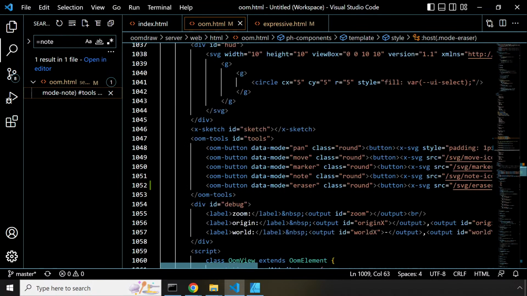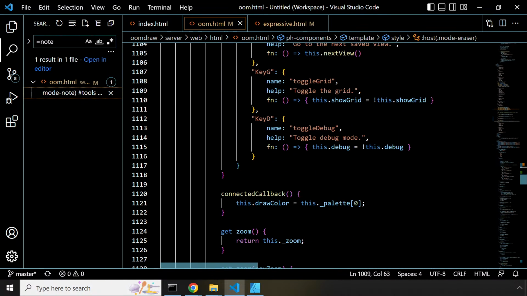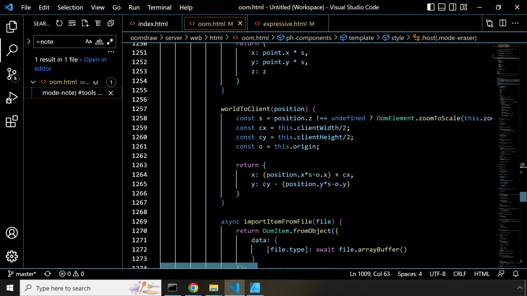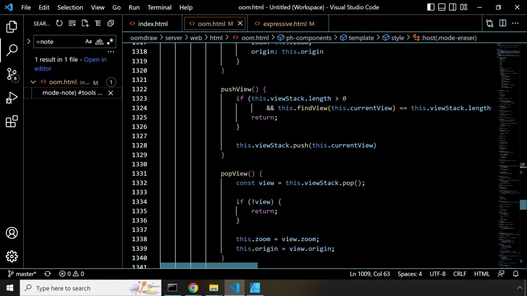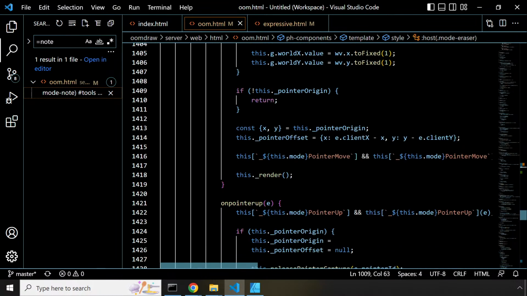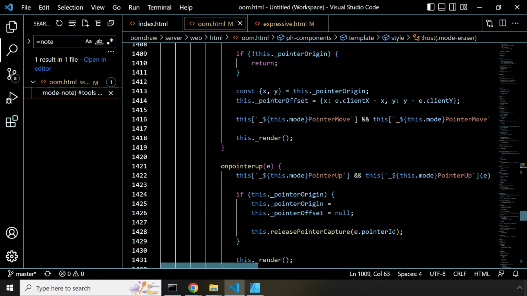And the way we do that, if you've seen before how I structured this code down here, I have all these pointer events and things. Like there's on pointer down, pointer move, pointer up, and there's this convention where you can have a mode. And if you implement a mode pointer move, so in this case it would be eraser pointer move event, then that function will get called.